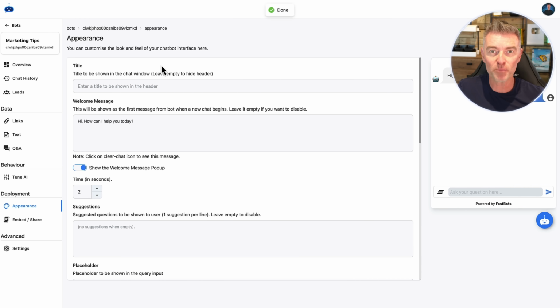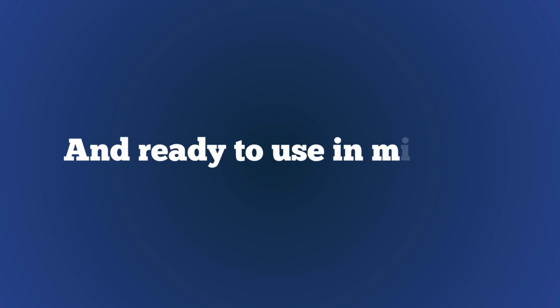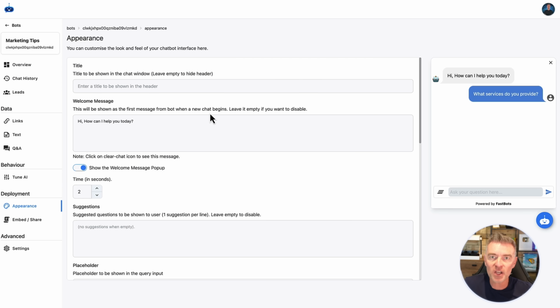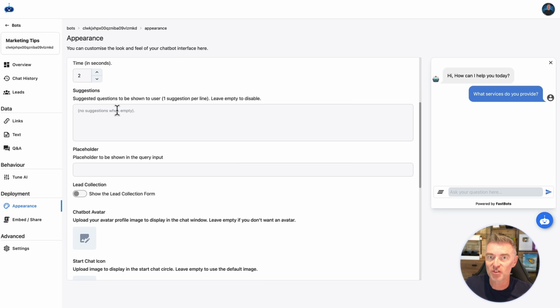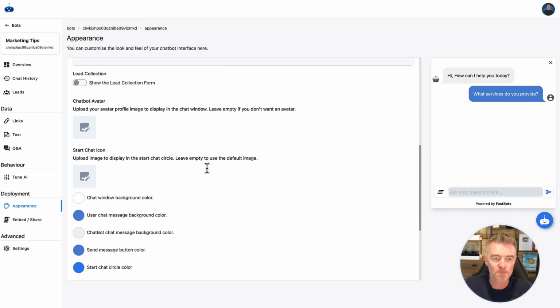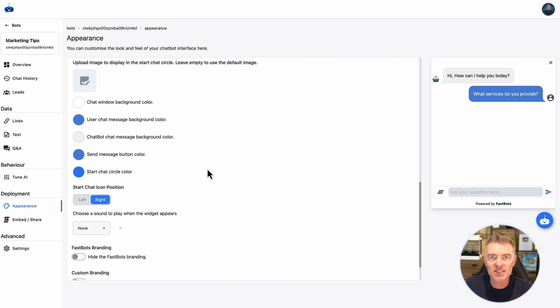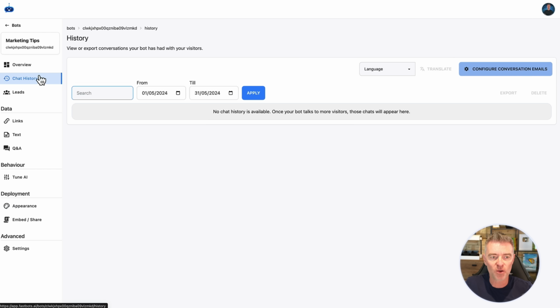We now have a chatbot that is fully trained on my WordPress website and ready to use in minutes. Now I can add further customizations if I want to as well, such as adding a title, a nice avatar, suggested questions for people to use, and even collect leads as well. And we can also see all of the chat history that takes place right here, and get it emailed to us too, so we can be in the loop of what's going on.